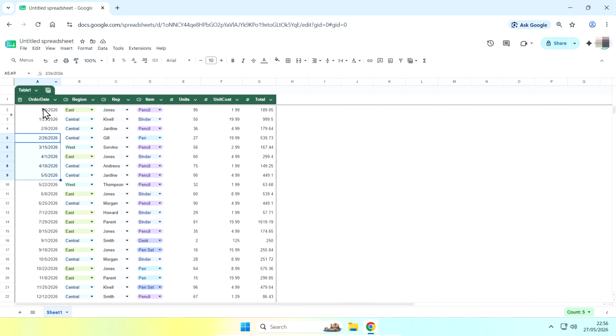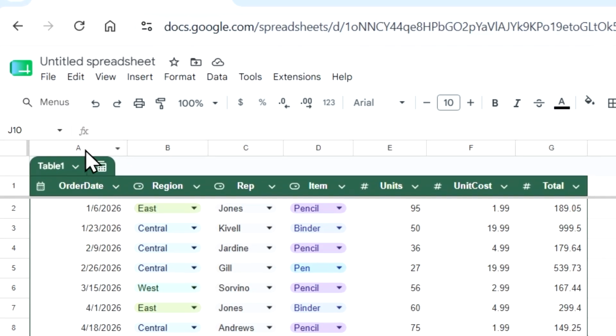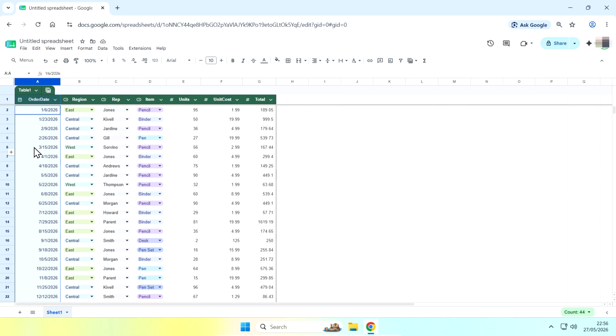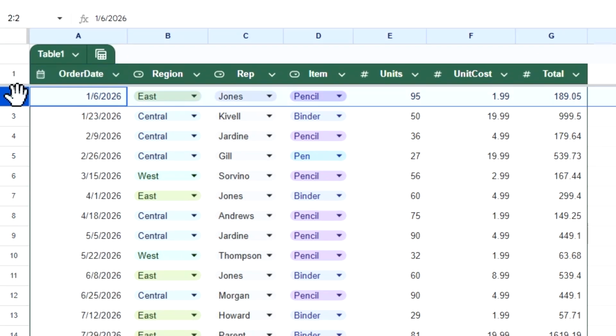You can click one cell, or you can click and drag to select multiple cells. If you want to change the font for a whole column, click the letter at the top of that column. If you want to change the font for a whole row, click the number on the left.